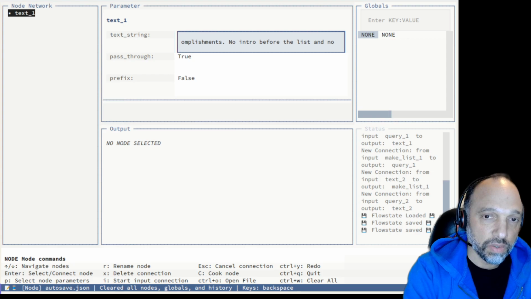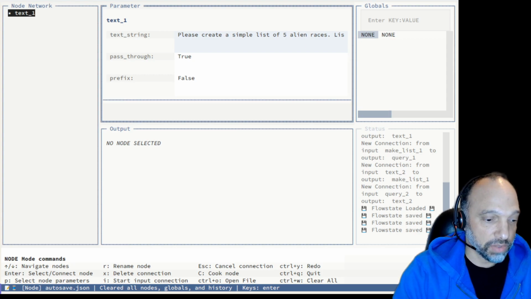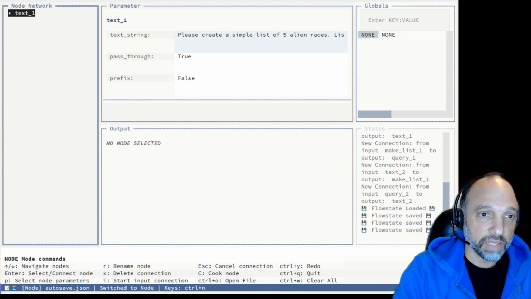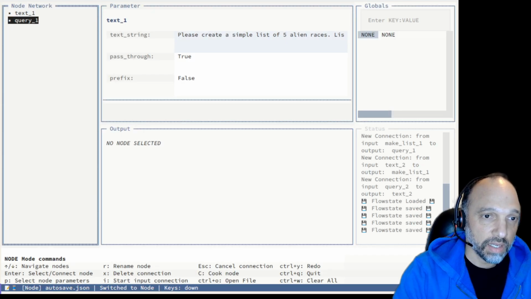And no summary after lists, because quite often LLMs think that's helpful, and it's not. It just makes a mess. There we go. And that's just text, so that's not helpful. Let's go back to the node network and create a query, and we're going to have to hook them up.